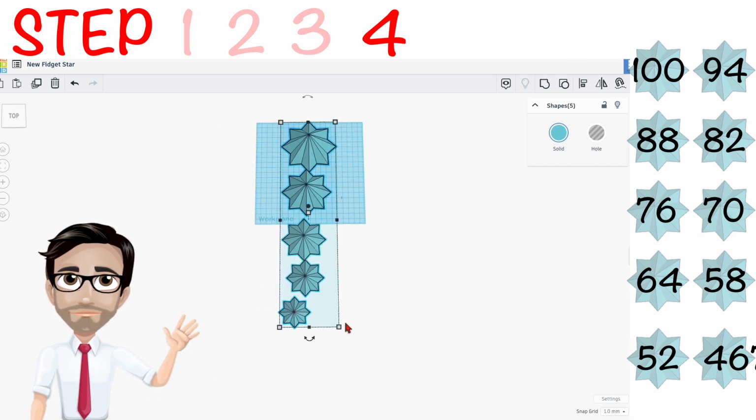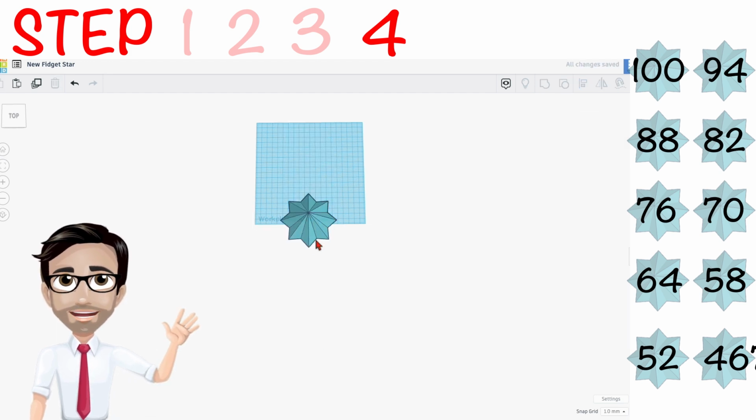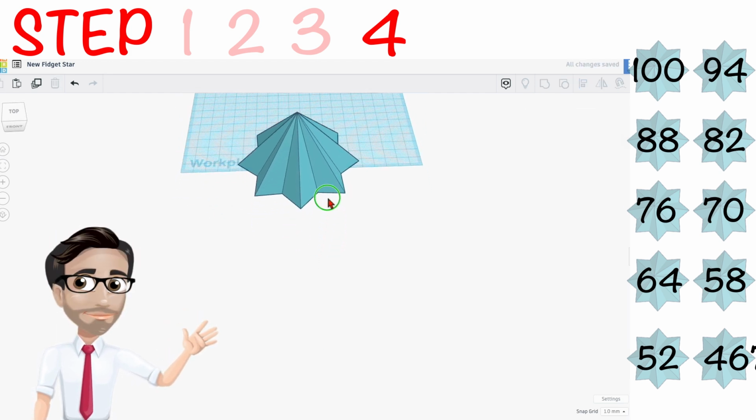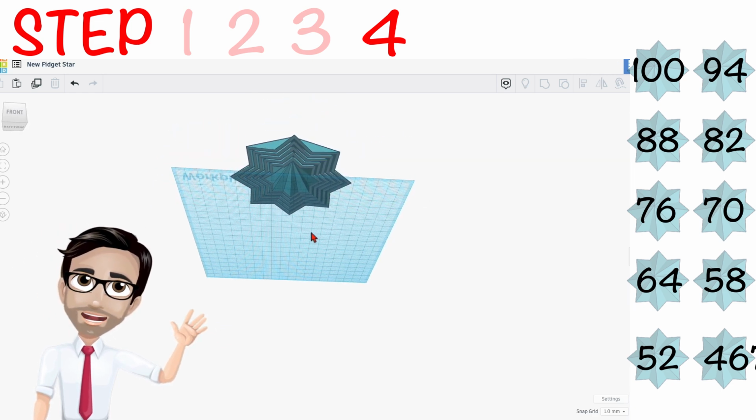My next step is to align everything. So L here and this one here. If you look carefully, underneath, you should have this design.